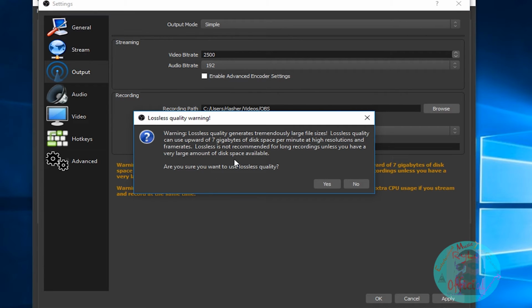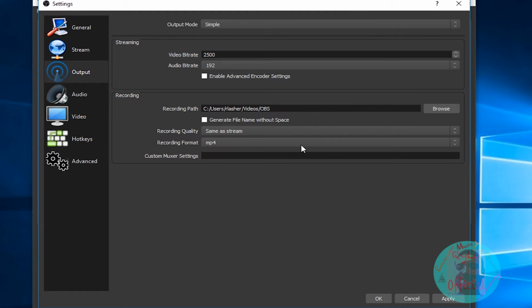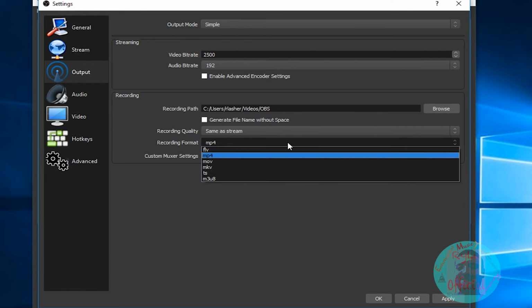It says lossless quality generates tremendously large file sizes. Lossless quality can use upward of 7 gigabytes of space per minute at high resolutions and frame rates. It's not really recommended for super long 25-minute videos unless you're one of those people that have like 6 terabytes of hard drive space. I really do not see a need for it myself, and most beginners are not going to need it. MP4 is the recommended output format.